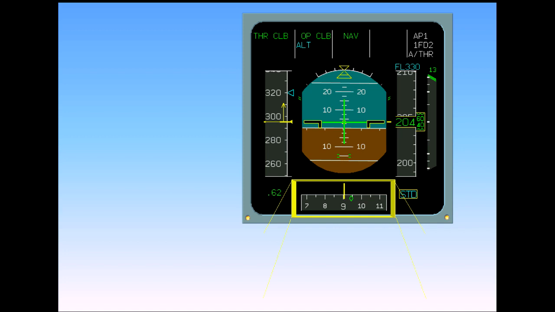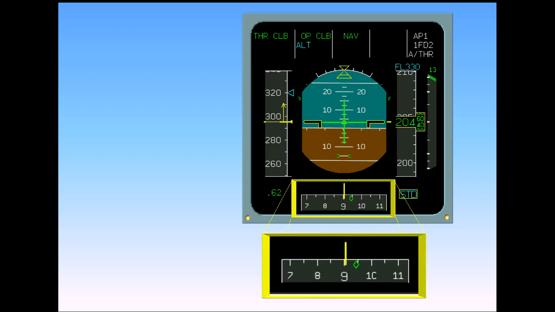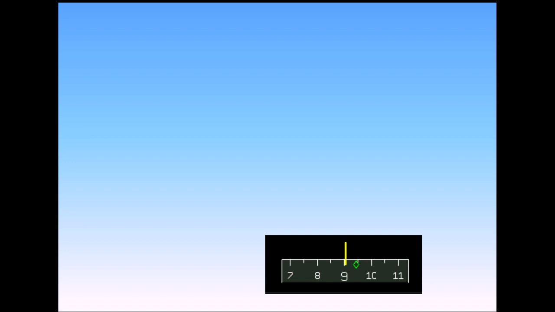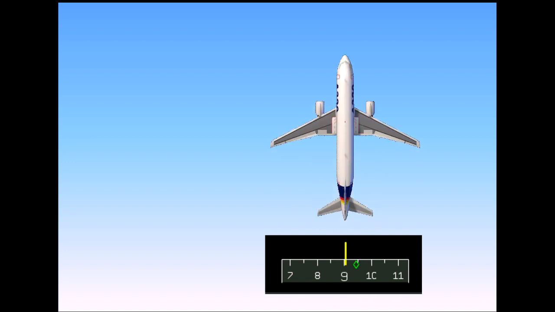The compass display is very conventional. The gray scale moves against a fixed yellow line, which represents the center line of the aircraft. In the example shown, the aircraft is on a heading of 091 degrees.